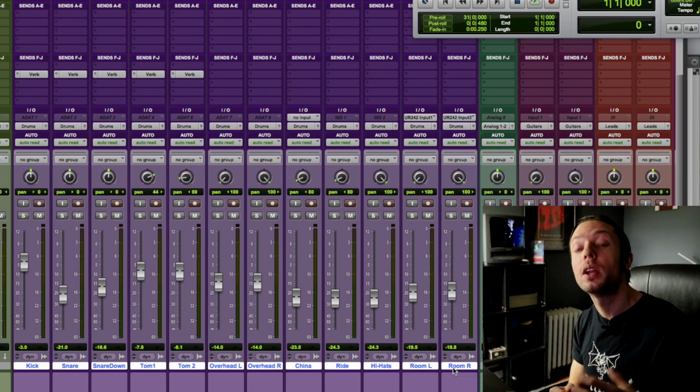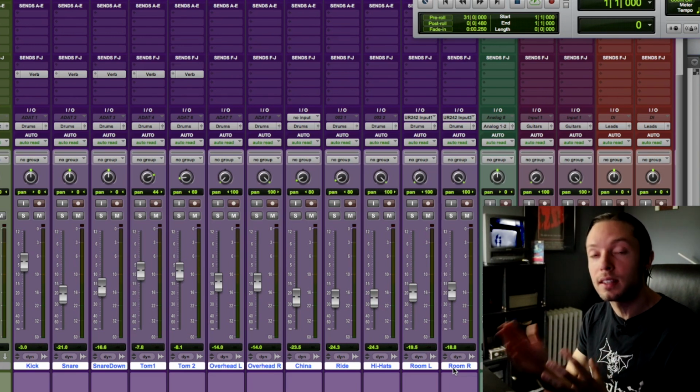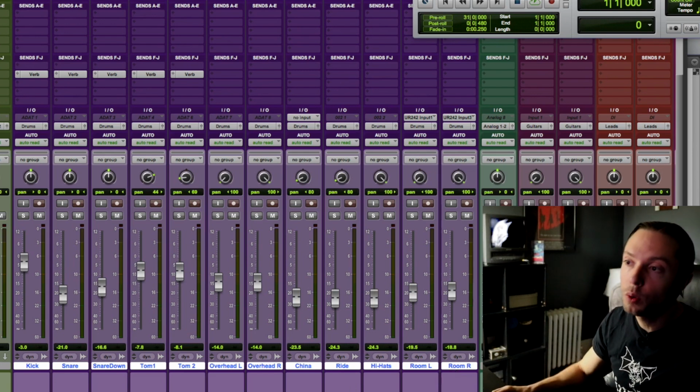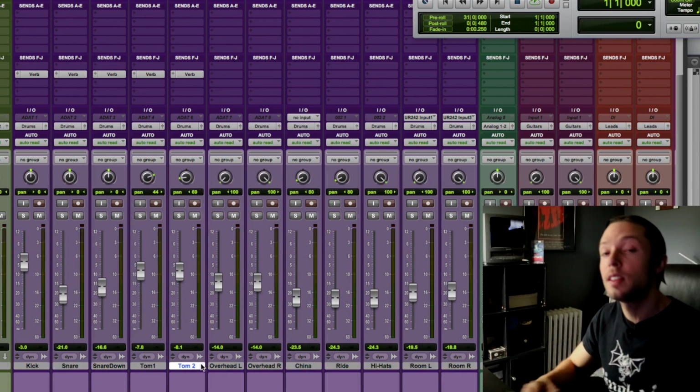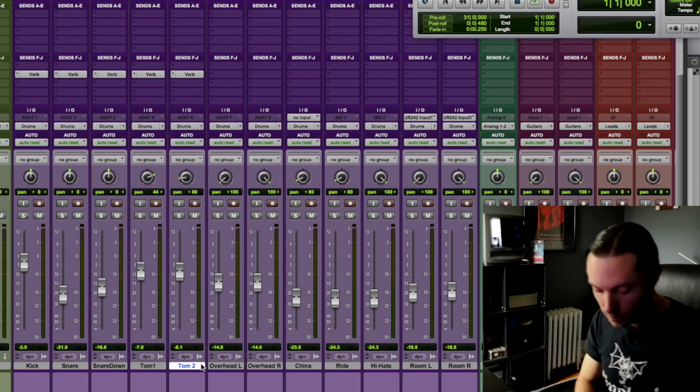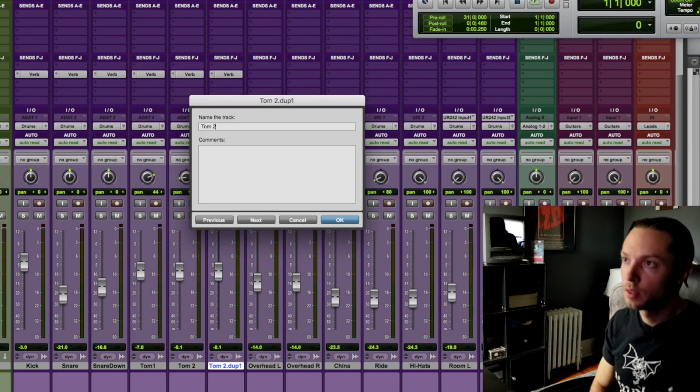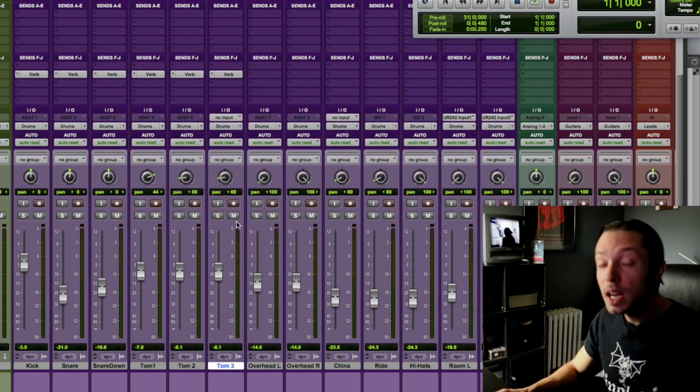And the same goes for if we need a track that, let's say, isn't in the template, all we have to do is duplicate one of these tracks. So for example, there are only 2 tom tracks here. Let's say in this particular project, the drummer has 3 toms. All I'd have to do is duplicate this track, name it Tom 3, and it's ready to roll.